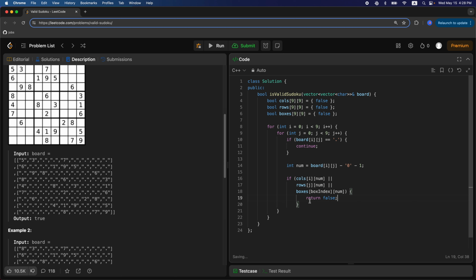Thus, it's an invalid Sudoku board. But to get the box index, we're going to use this formula. It's going to be (i divided by 3) times 3, and I'll use lots of parentheses here to make this very clear, and then we add that to j divided by 3. Basically, what this does is take the cell at position i, j and map it to a box index between 0 and 8.